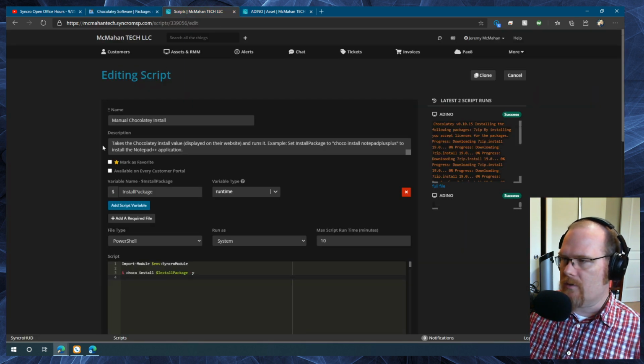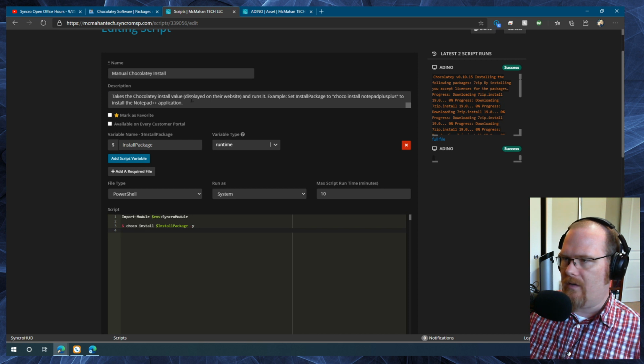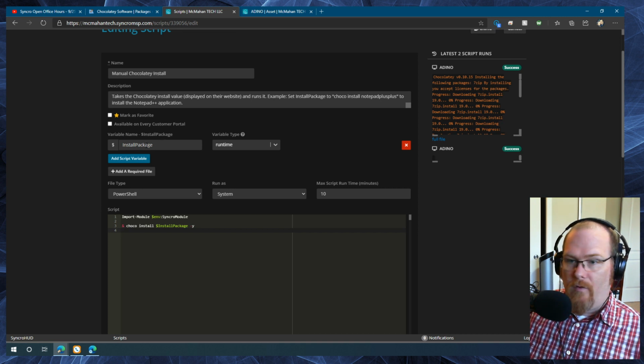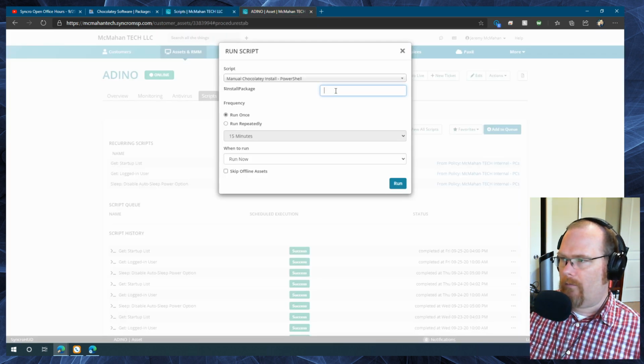And then I have this simple script, which I've set up to manually install a Chocolatey. It has an install package as the name of the variable. If you write your own script, you can call it whatever you want. And all it does basically is import the Syncro module and run this simple command to trigger whatever runtime value you paste in. So here's my computer that I'm working on right now.